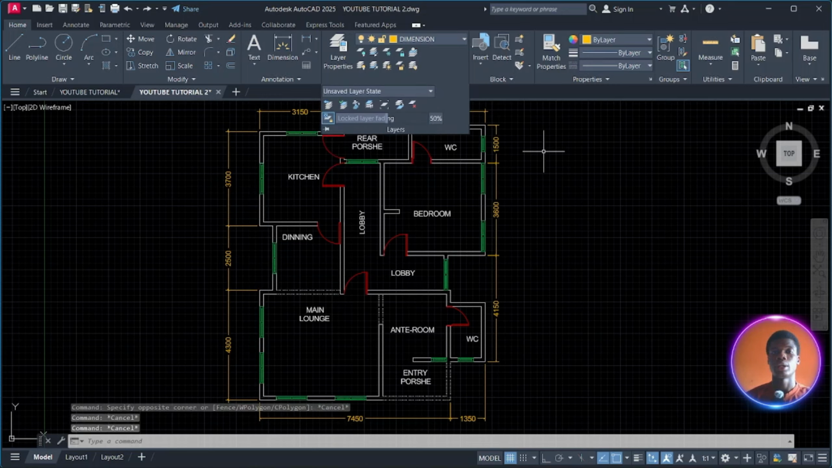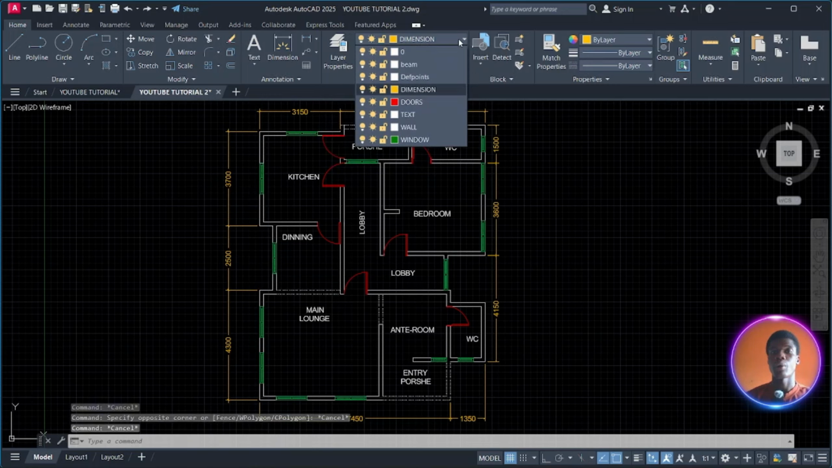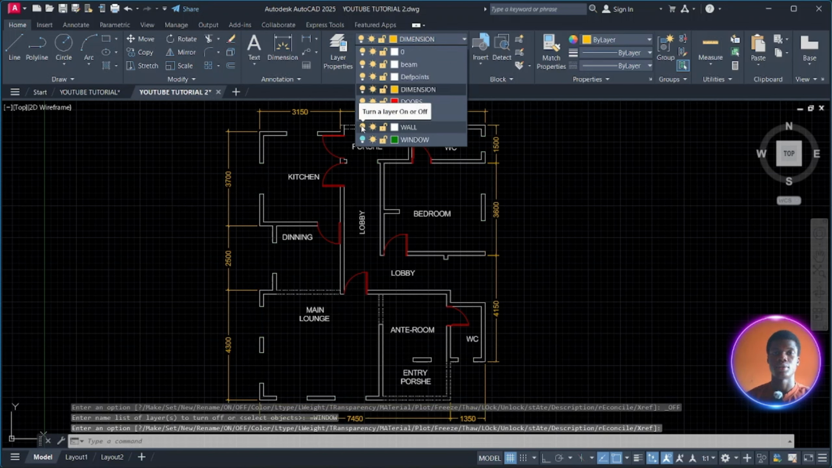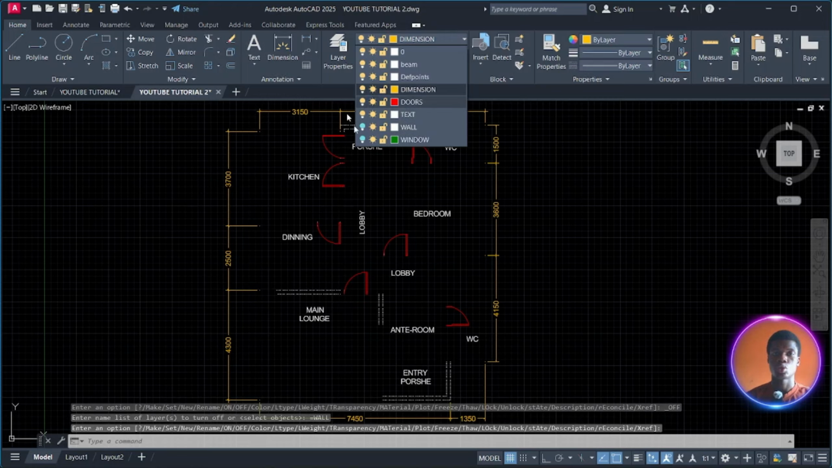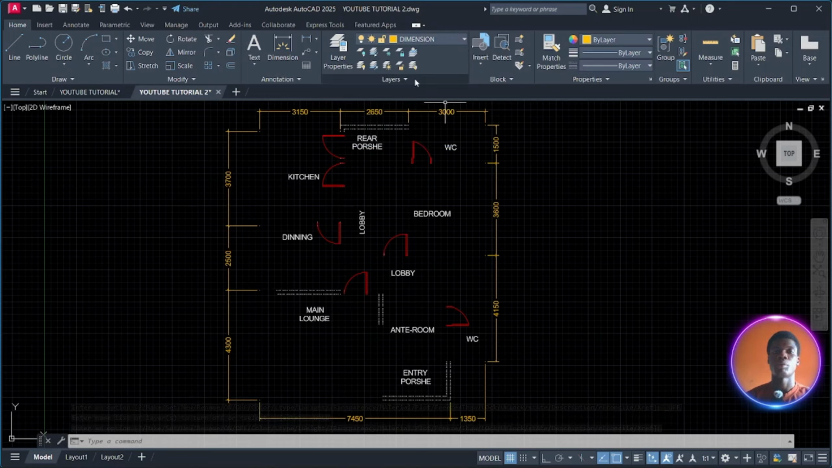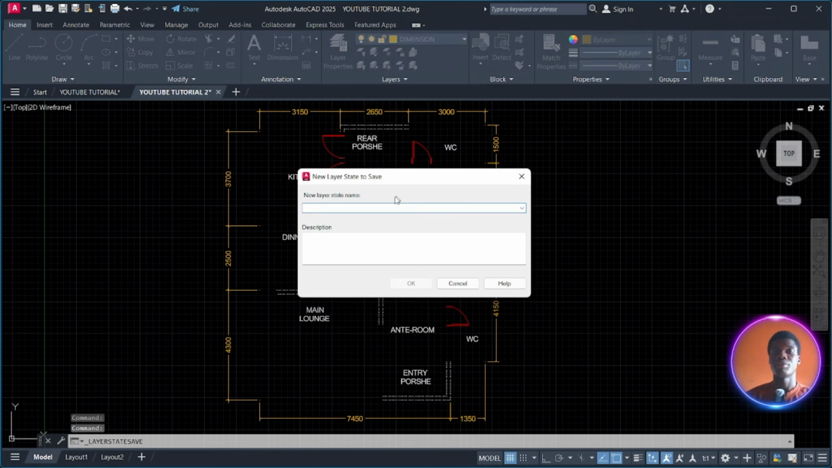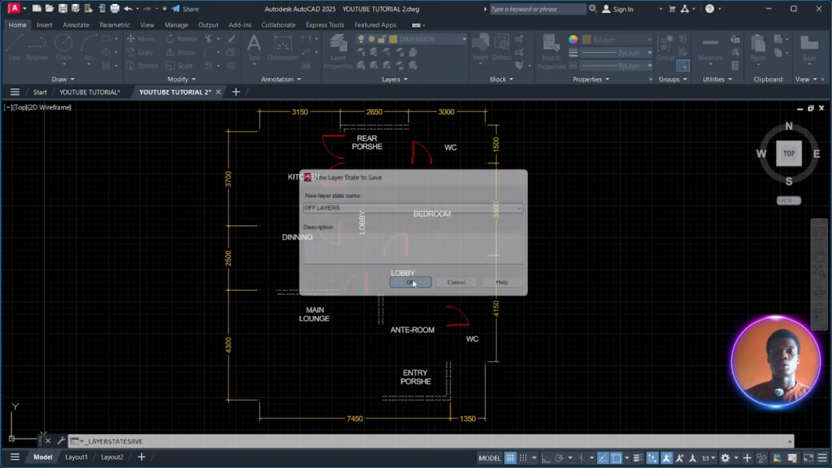Let's move to our layers right here, and we are going to be grouping all these layers. We are going to group them into the off one, the locked one and the frozen one. So let me turn off these two, and then we come to our layer state, click on it, and click on new layer state. Then I'm going to give it the layer state name. Let me give it as off layers, and then click on OK.